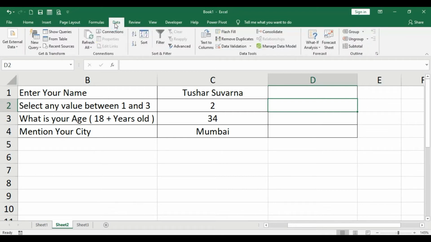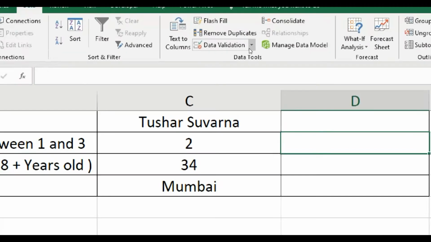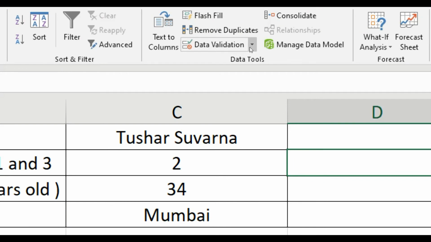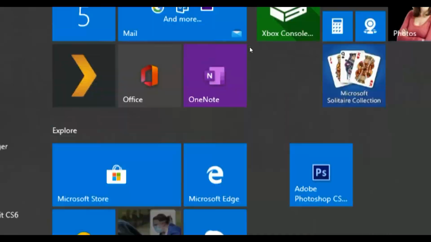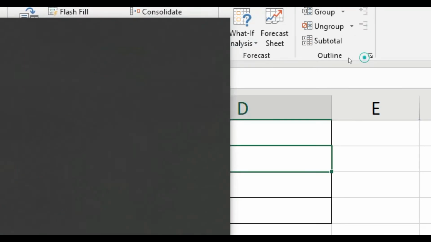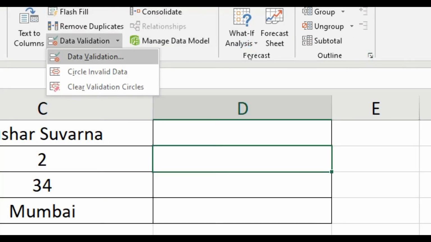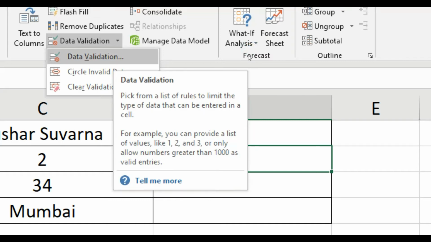In the Data tab, I am going to find the option called Data Validation. So if you can see the option quite clearly, Data Validation is present over here. So we are going to click the option Data Validation. Inside it, I am going to find the Data Validation tab.